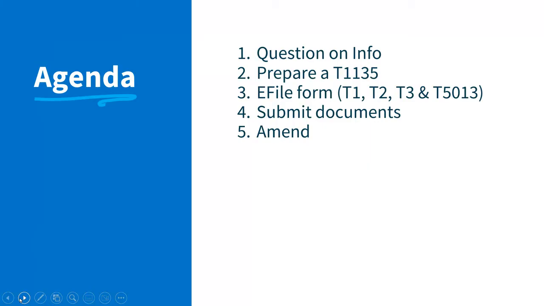So just a quick review of the agenda. We're just going to talk about where on the info page you select that a T1135 is applicable, a quick preparation of a T1135 in T1, e-filing the form that is available in T1, T2, T3, and T5013 in TaxCycle, and submit docs is available in the T2 and T5013. And then if we have time, we'll do a quick amendment as well.